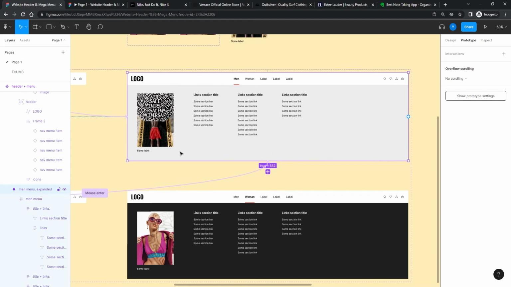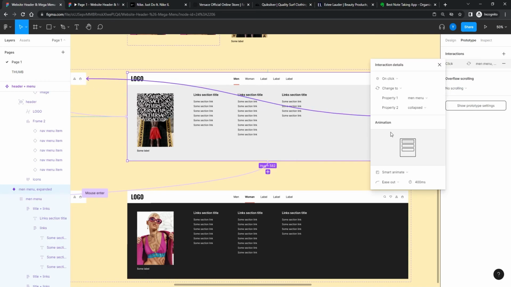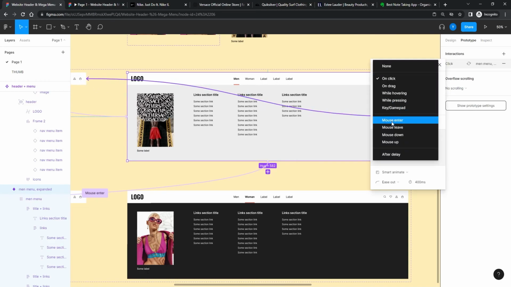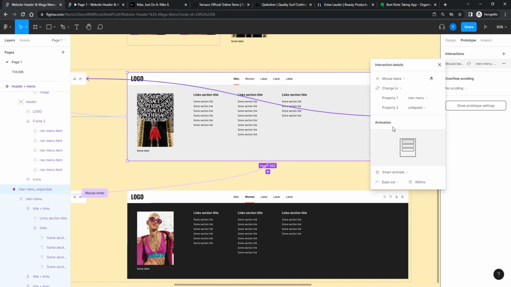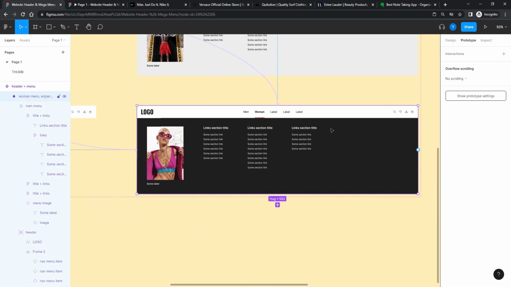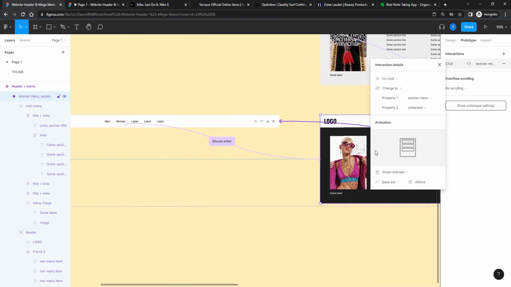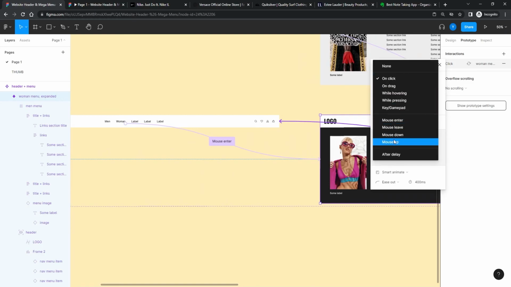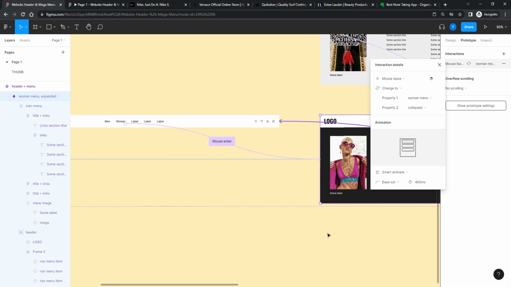Now this one I want, when my mouse leaves the area of all the menu, I want it to go all the way back and close to here. Okay, so this is going to be mouse leave. And that's the same when my mouse leaves this area, I want to have it bringing me back to this state. Okay, so it's going to be a mouse leave.